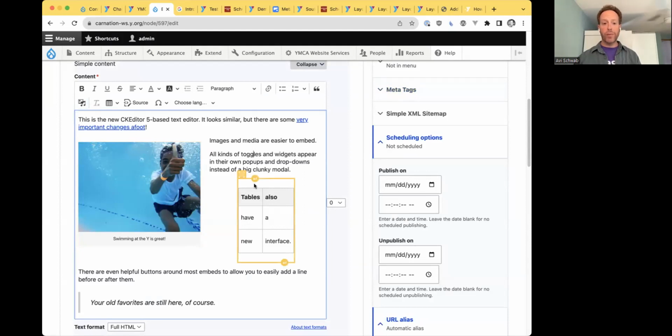here. Tables also have a new interface. There's a new table button that lets you add any size table you want.